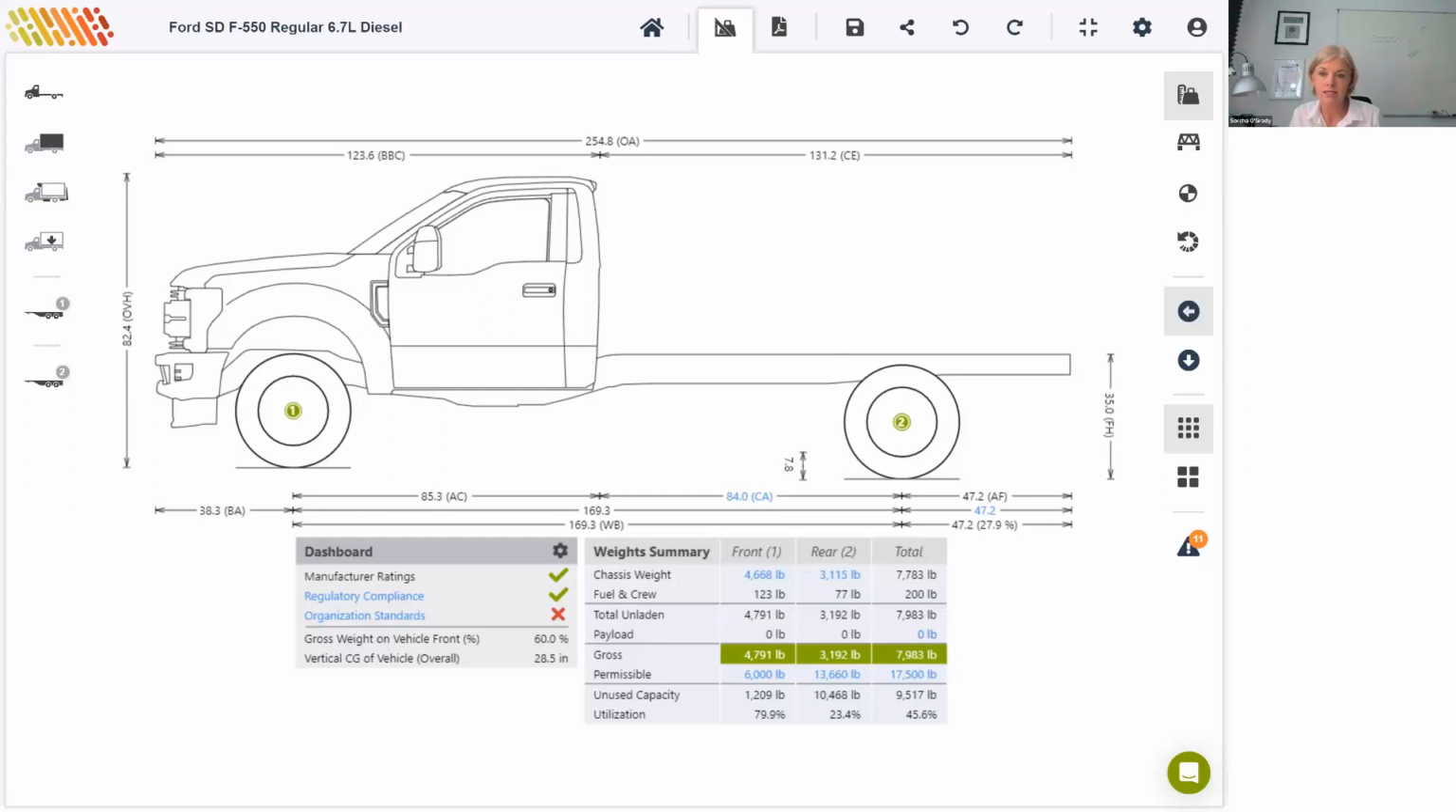On the right-hand side, we'll be switching views and examining outputs. And along the top, we can print, save, and share our calculations and define our preferences for using the program. But let's start adding components.